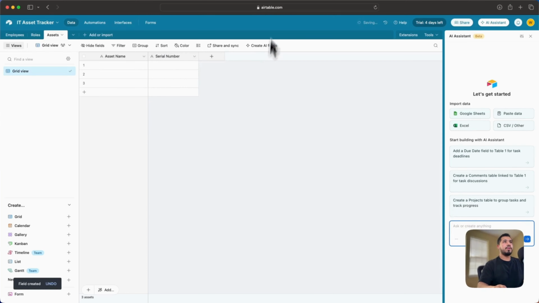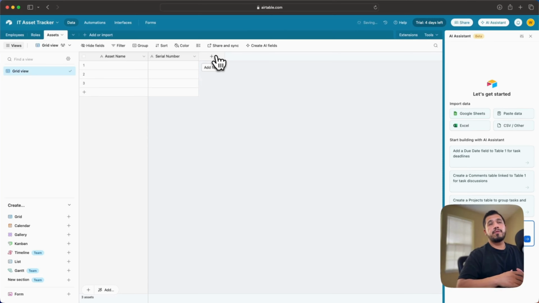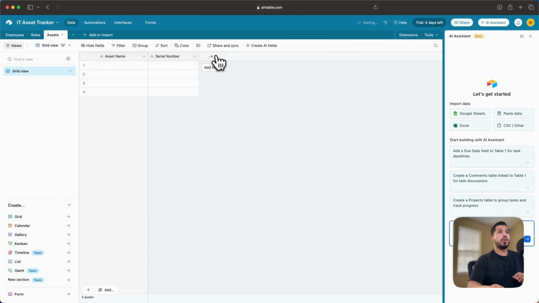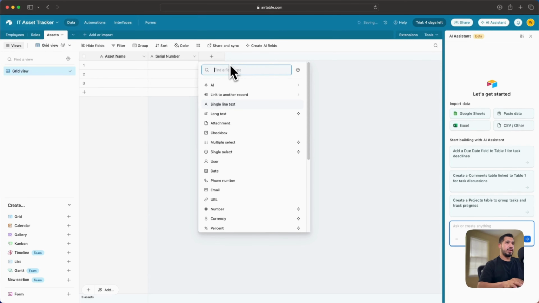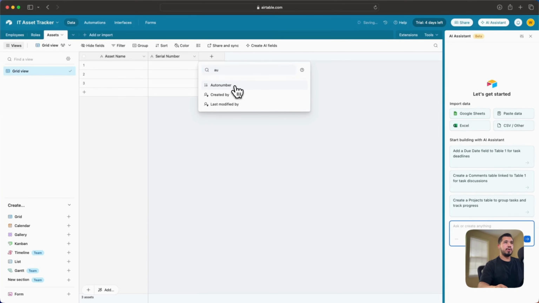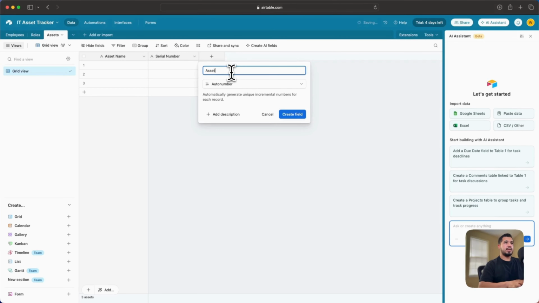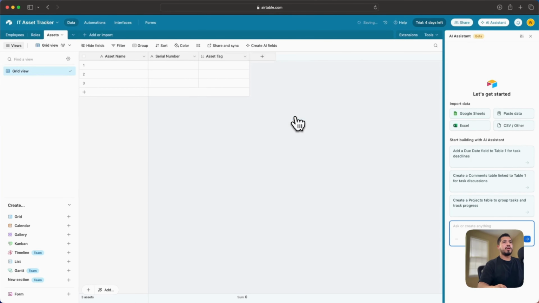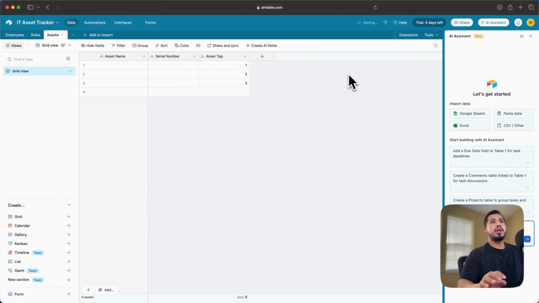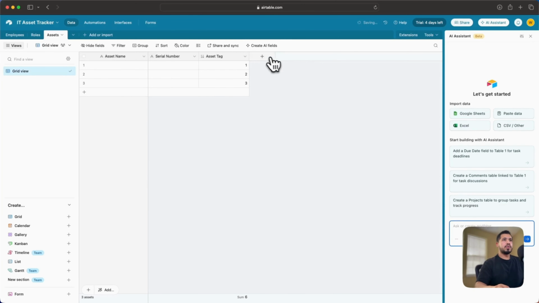So let's name this serial number. Click create field. Then we're going to add an asset tag, and we're going to choose an auto number for this field type. So Airtable can generate a unique identifier for each record each time we add one, okay? So let's go ahead and look for auto number and name this asset tag. Go ahead and create the field. Now let's add a type. We're going to use a single select for this one to create options like laptop, monitor, keyboard.